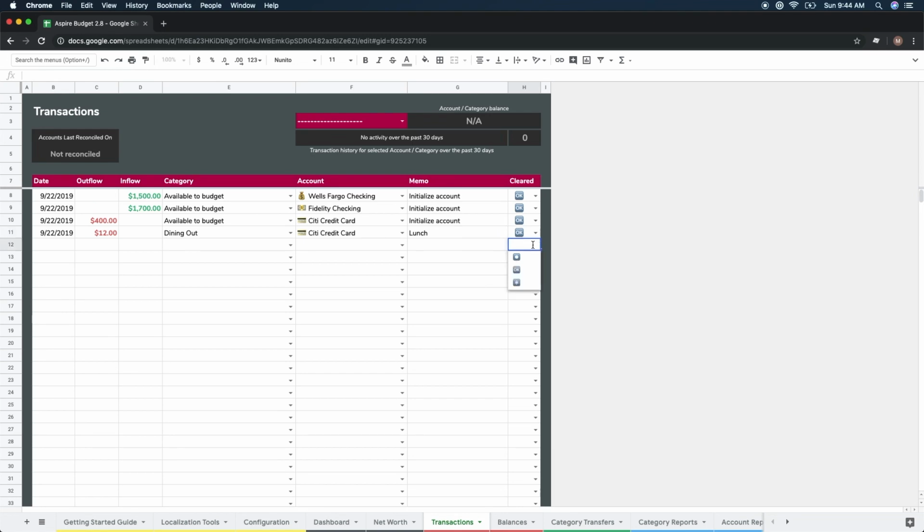The last option in the drop down is this little star, and that's really helpful because that marks a reconciliation point in your budget, in your transactions. A reconciliation point is when you've gone through your account balances as well as looked at your transactions in Aspire, and you've reconciled things. Those numbers are exactly the same. Your account balances match up with what they are in Aspire.